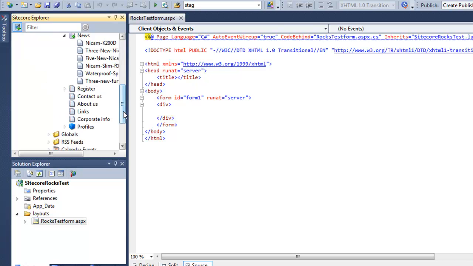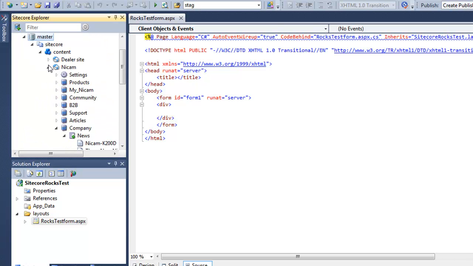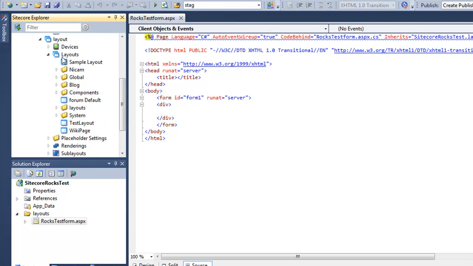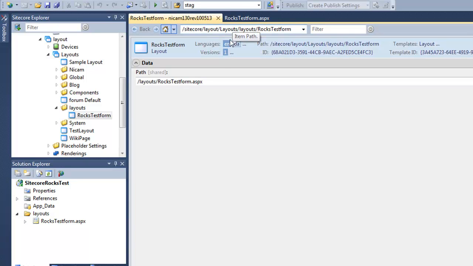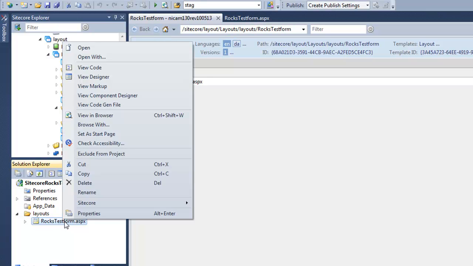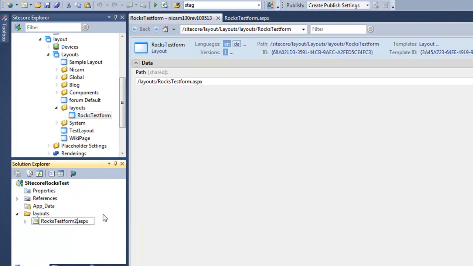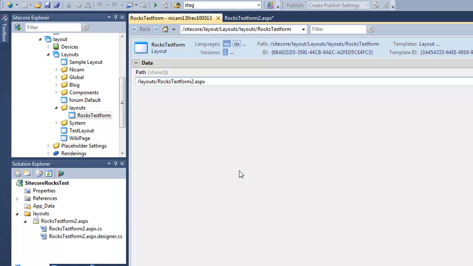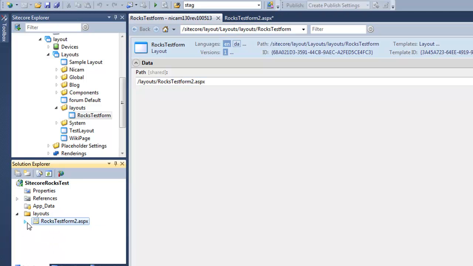I can go directly to my layout section. We see that the plugin has created a folder that is equivalent to my name. Down here we see my Rocks test form, which points to the physical file we've just created. If I want to rename this, it's quite simple. As you see, there's a change in name. Same goes if I create new folders in my layout structure, in my physical file structure, it would also update that, of course, in the path.